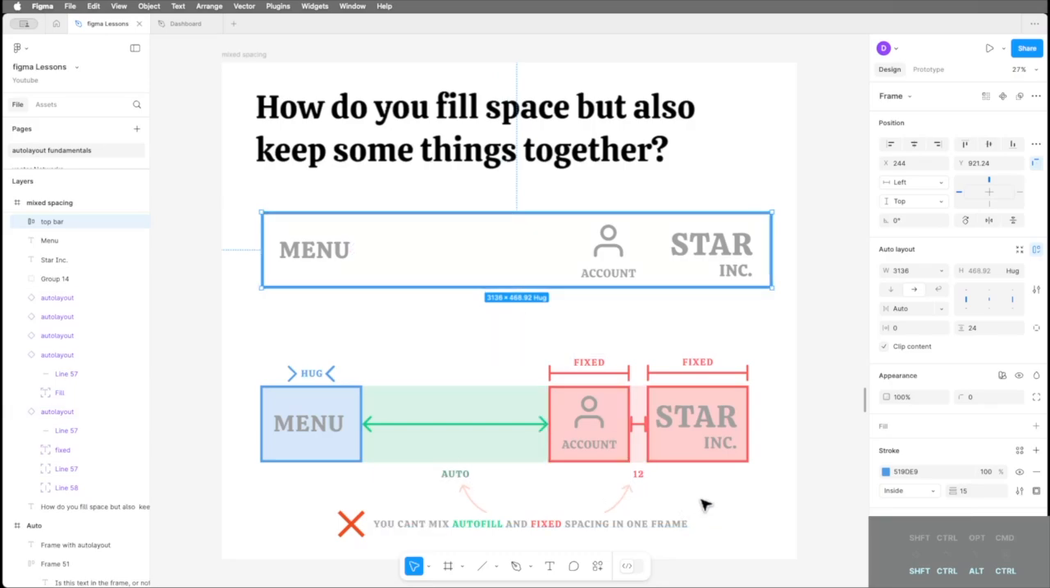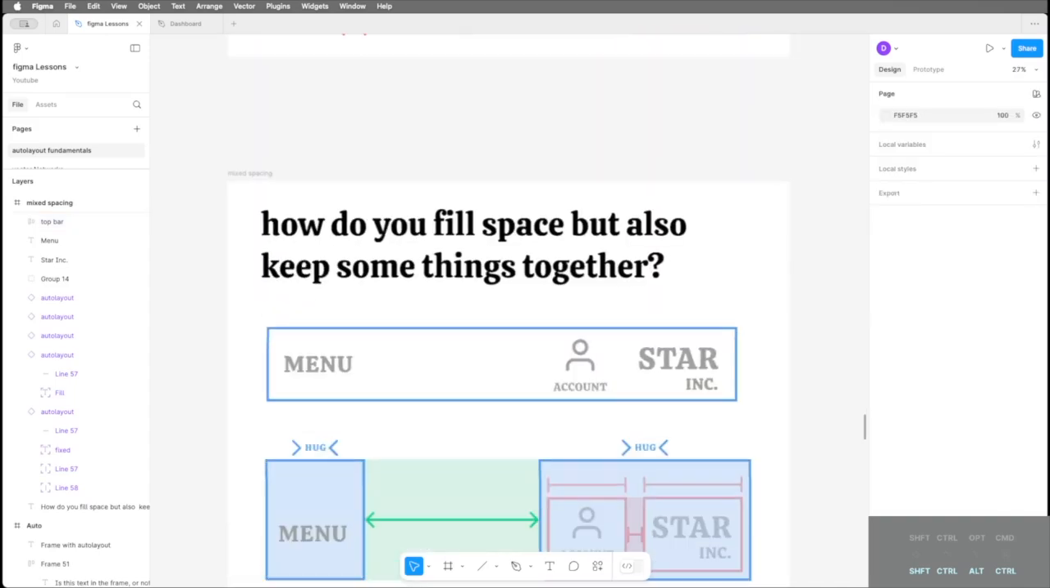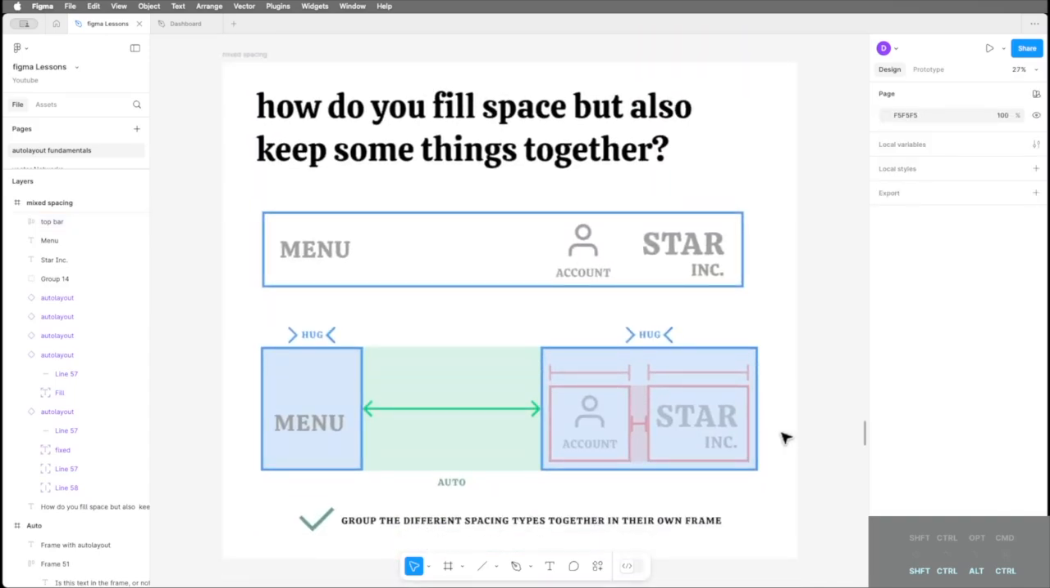This is sort of the behavior we want, but unfortunately you can't mix autofill and fixed spacing in one frame. You have to pick one or the other. Now you may already have an idea how to get around this, but let's walk through it. You are going to need to wrap your 2 fixed layers together into another frame, maybe a hug frame that holds it together like this.